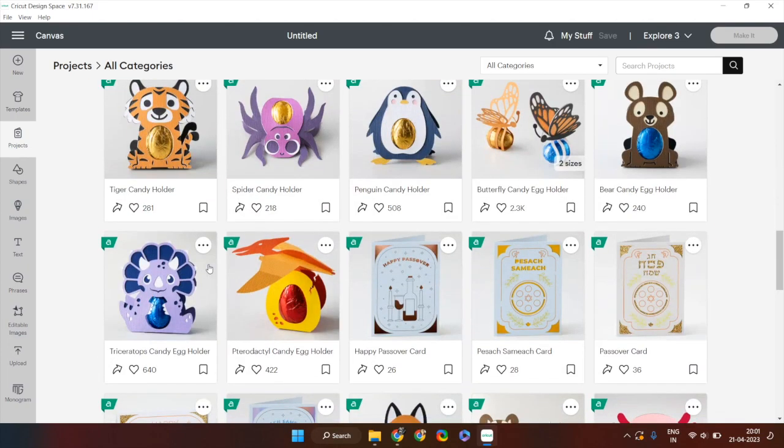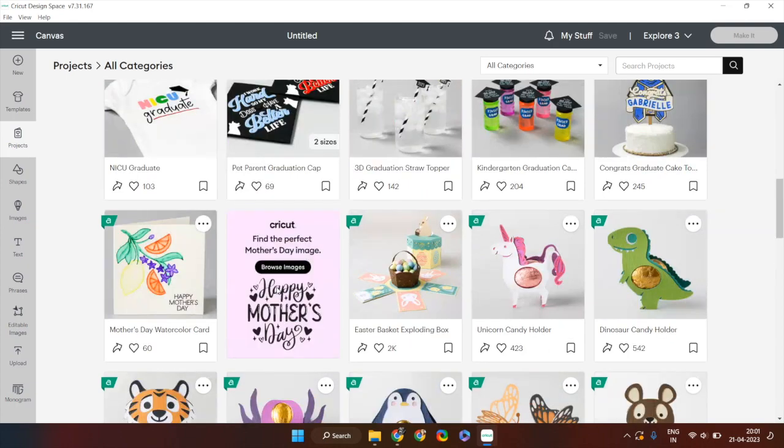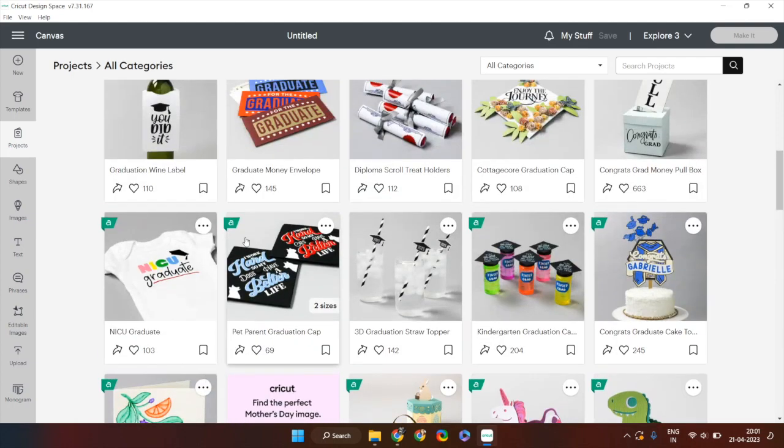So whatever is not free will come with this A button, which is the Cricut Access subscription. They offer a subscription for a monthly fee and an annual fee, and you can check the amount you need to pay on the Cricut website. Once you have access to this subscription, you get access to unlimited materials and design ideas and themes, etc. And anything that comes with Cricut Access will be marked as A.